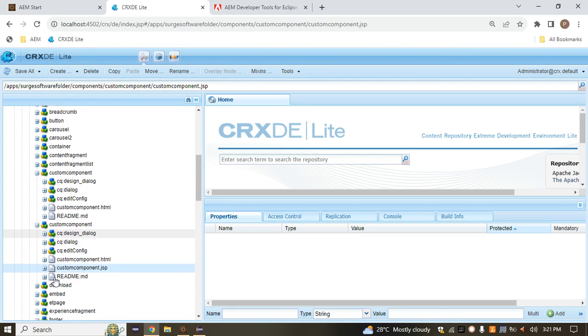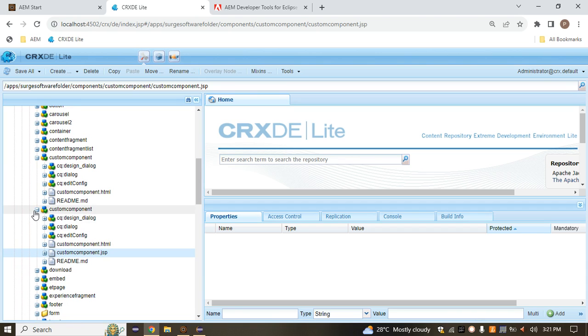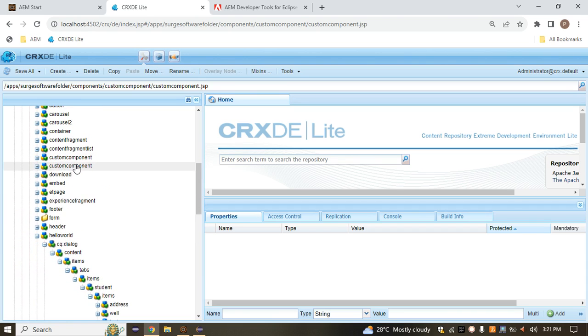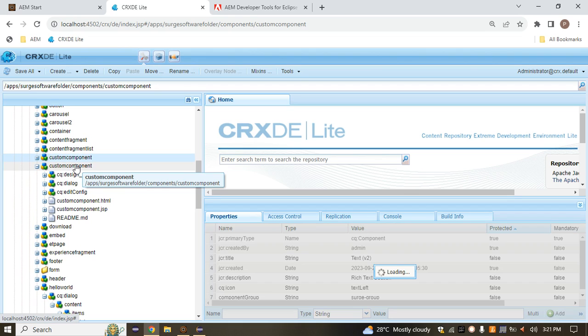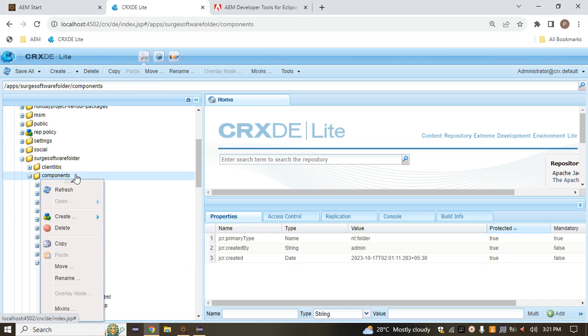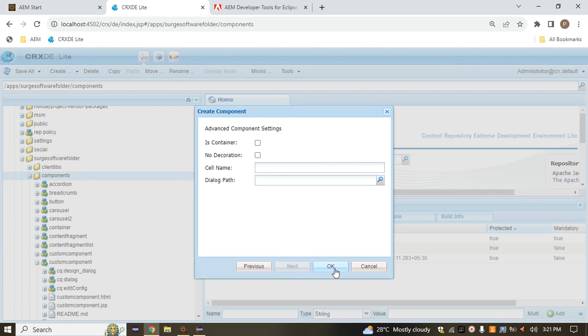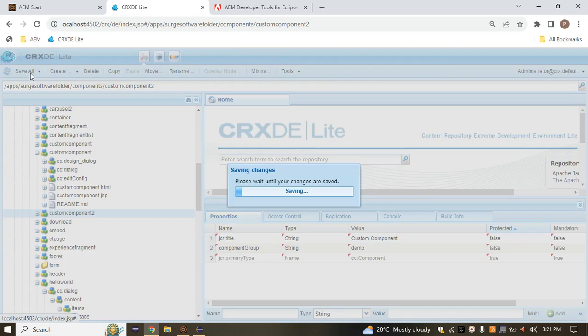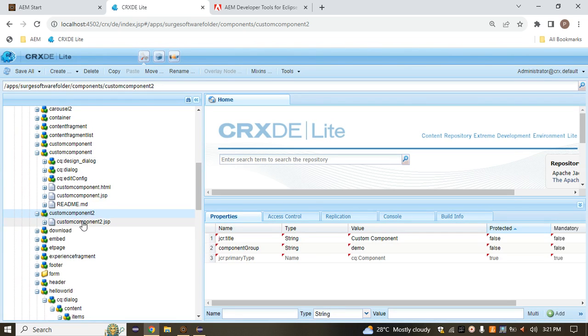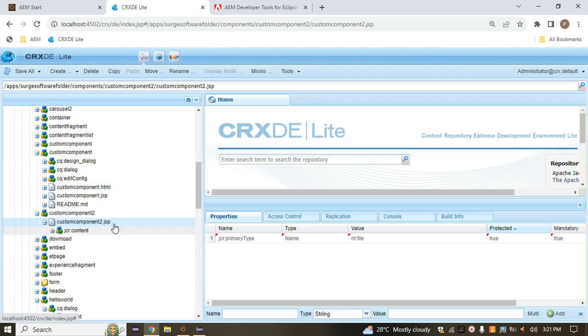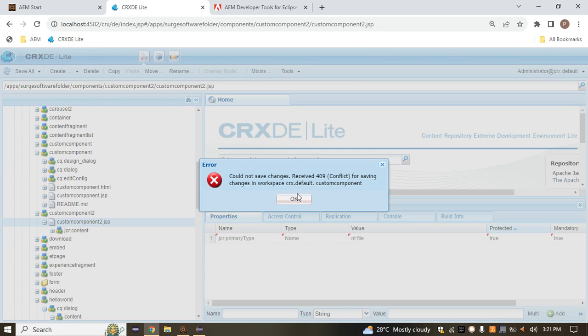Which one is ours? Okay. Again, I'll create something different. Okay, so here I'm defining custom component 2. Now you can create. That's it. So we have created this custom component 2. If you want, you can change the JSP to HTML extension. Okay, that's it. Refresh it.